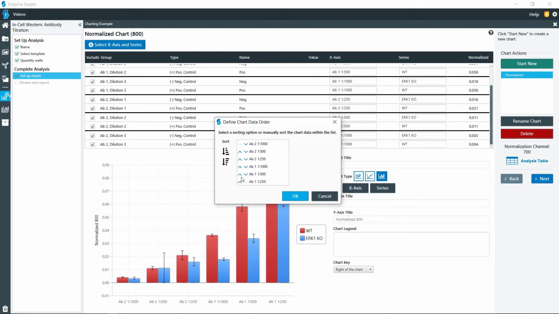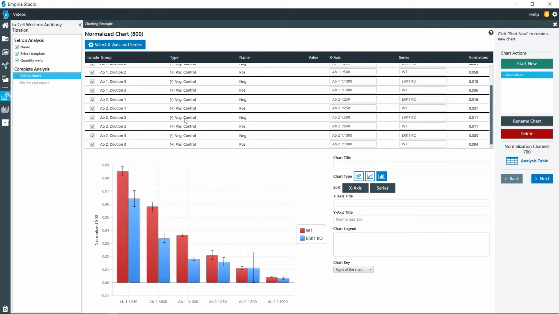So if I want to have these in the order that I have them listed, or that they are sorted up here, I just move these around. Just like that. Click OK. And now you see that we have them, all of our dilutions are sorted that way.